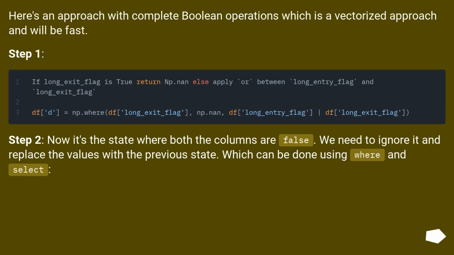Here's an approach with complete Boolean operations, which is a vectorized approach and will be fast. Step 1. Step 2. Now it's the state where both the columns are false. We need to ignore it and replace the values with the previous state, which can be done using where and select.